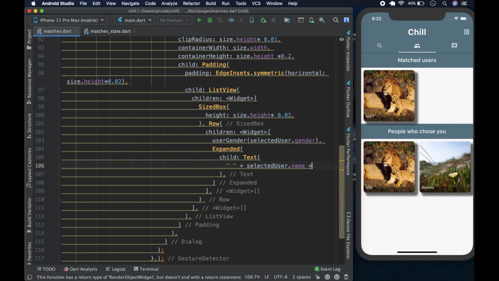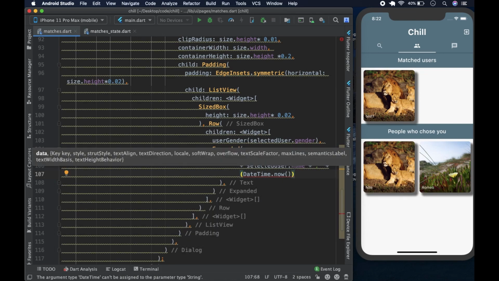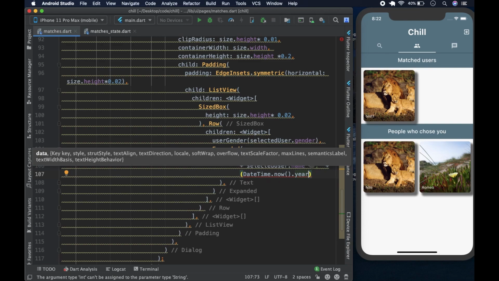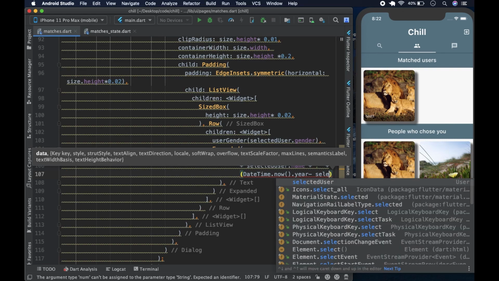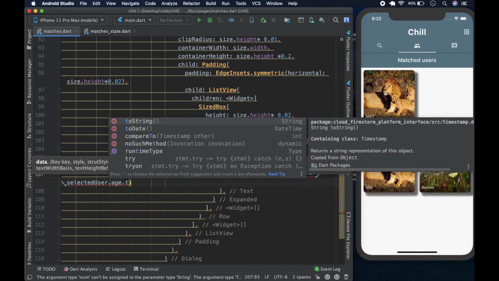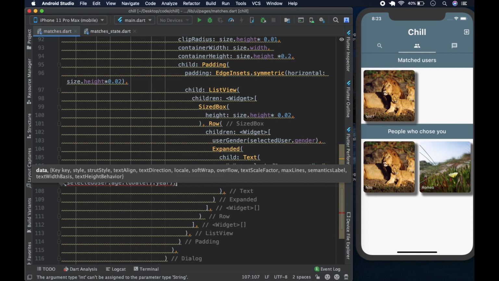and we're going to add a comma and a space, and then we are going to concatenate. We could come to another line and say DateTime dot now like so. Here we are basically just calculating the age. DateTime dot now minus selected user dot age dot to date, and then we get the year. So basically you're just going to get the user's age, and then you can say dot to string, convert it all into a string, and then we're going to give it a bit of style.